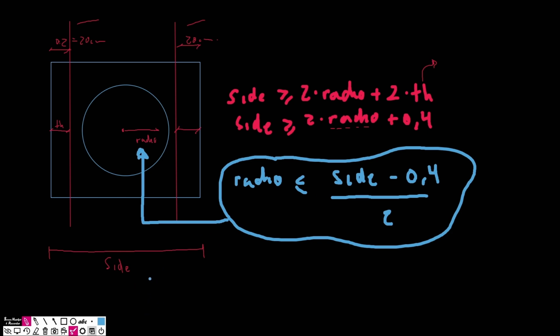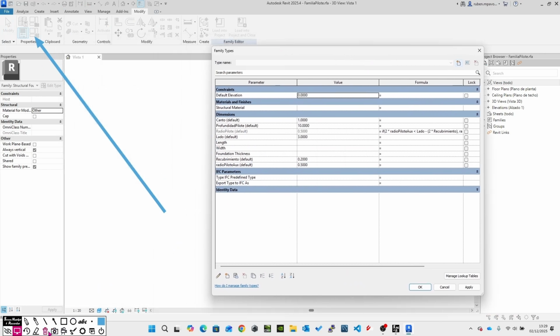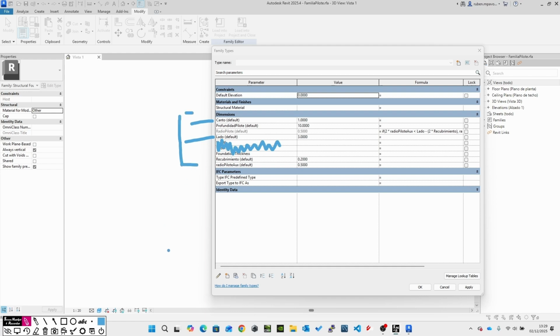The rest of the parameters, like the side and the depth of the pile, are going to be totally free, as we can see right now. So now we are going to go to this part to see the parameters of the family. As you can see, we have the thickness, the side, the length and the width, which are default values that we are not using. The most important are the thickness, the side, the depth, and also the radio.